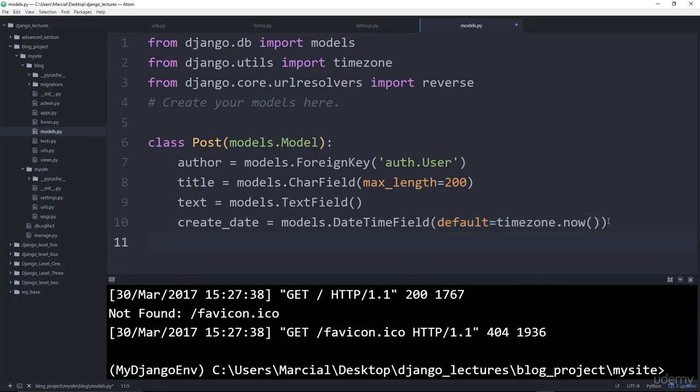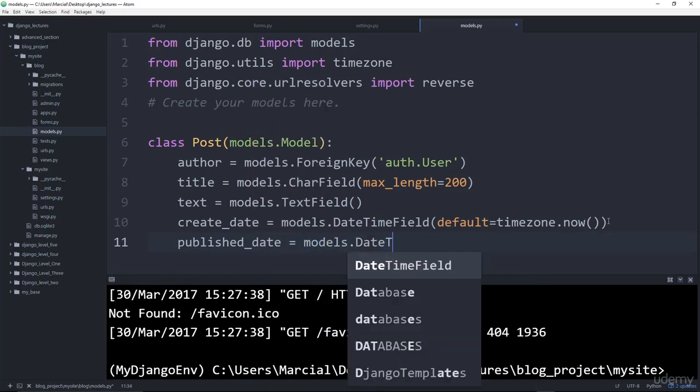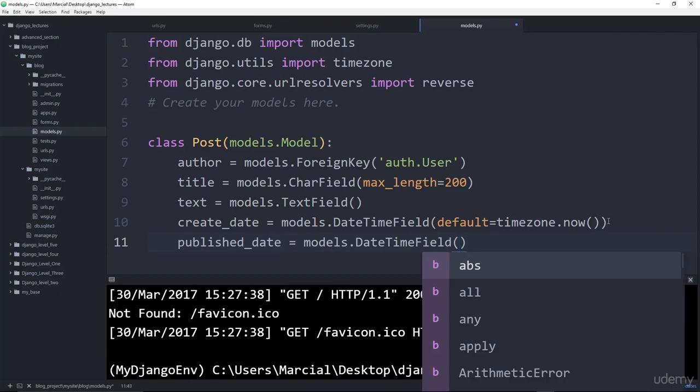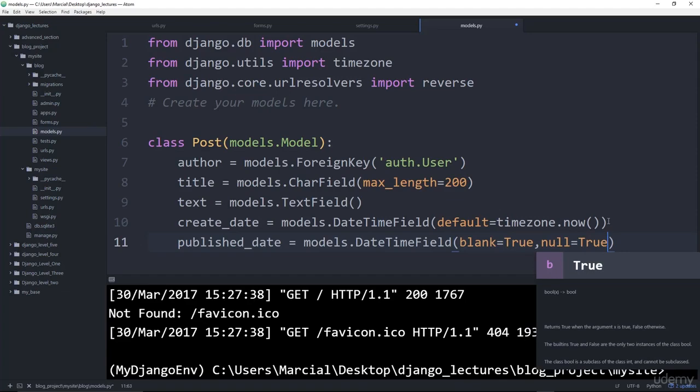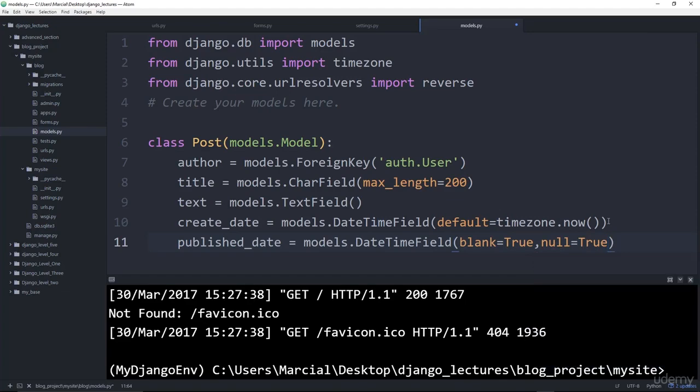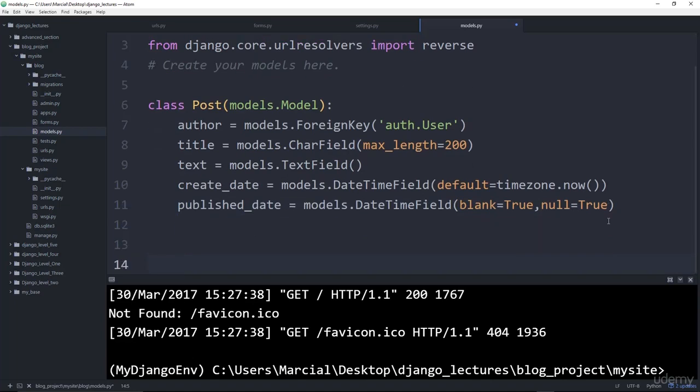But for the publication date, we're going to say published_date is equal to models.DateTimeField, and we're not going to have it default to timezone.now. Instead what we'll do is we'll say it can be blank because maybe you don't want to publish it yet, or it can also be null. Maybe you don't have any publication date whatsoever. So you can either leave it blank or have it just be null, meaning it can be empty. And that will make more sense when we actually start creating posts. And again, you have a lot of options here.